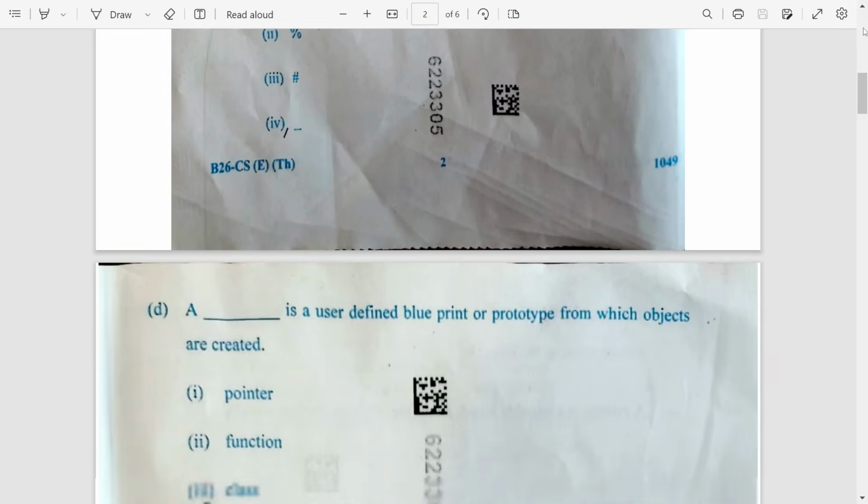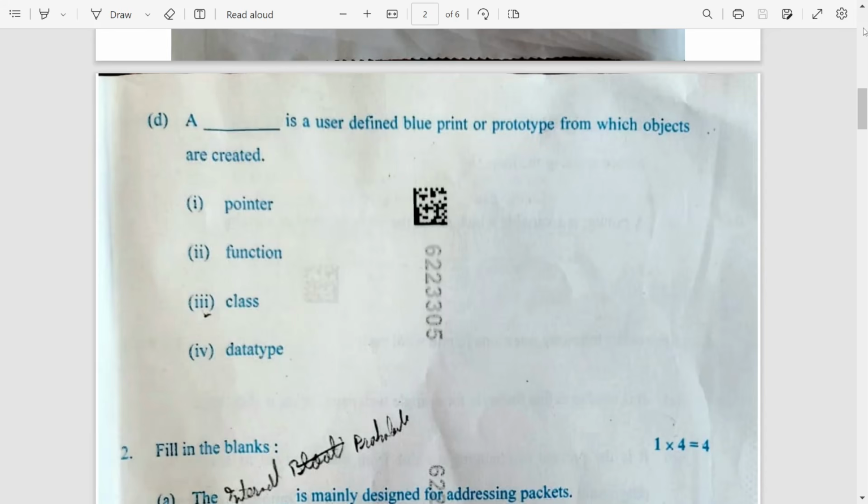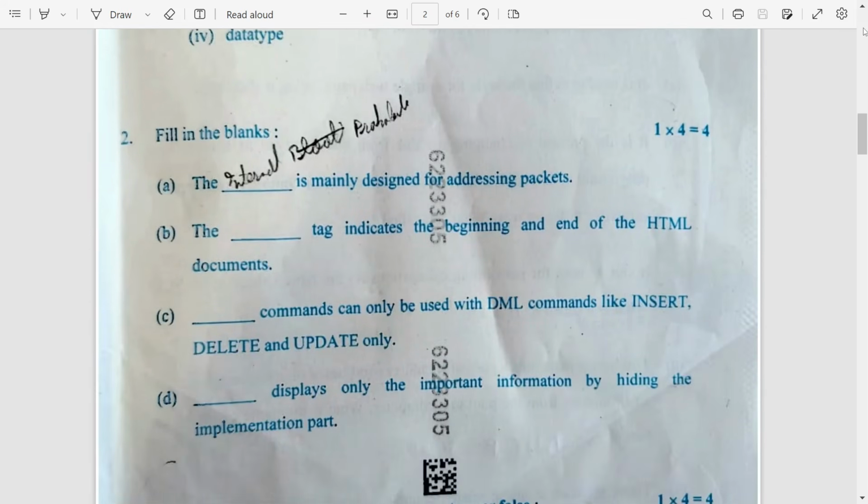Number 4. তাৰপিছত আছে number D, this is a user defined blueprint. Correct answer hobo class. তাৰপাছত আছে number 2, fill in the blanks 4 marks কাৰণে.